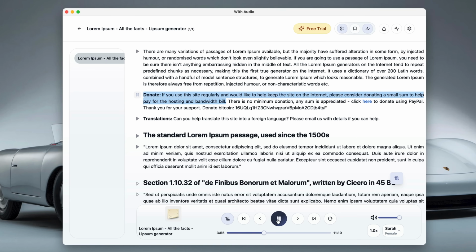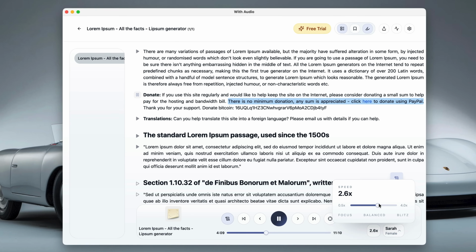If you use this site regularly and would like to help keep the site on the internet, please consider donating a small sum to help pay for the hosting and bandwidth bill. There is no minimum donation. Any sum is appreciated. Click here to donate using PayPal. Thank you for your support.